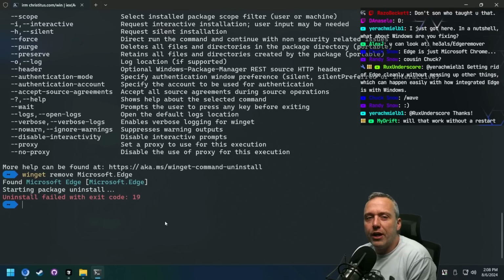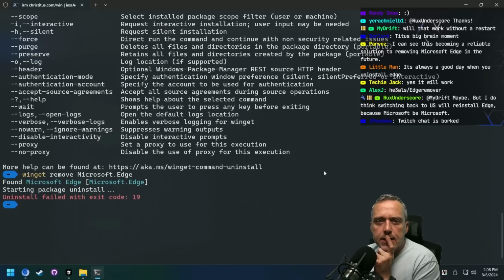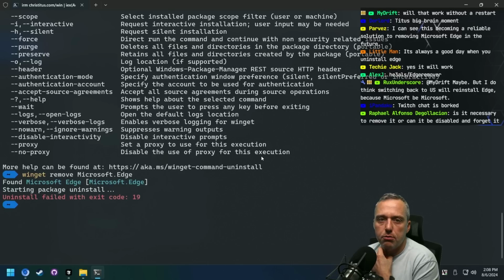Will that work without a restart? Another good question, Drift. A very, very good question. It's going to be magic or tragic, I would say. It could. I don't think it would reinstall it in the way you think, though. I think on a feature update, it'll get reinstalled, but I don't think it'll get reinstalled immediately.